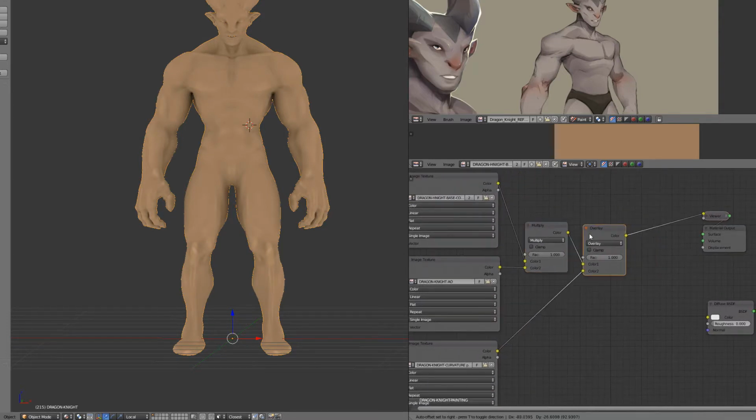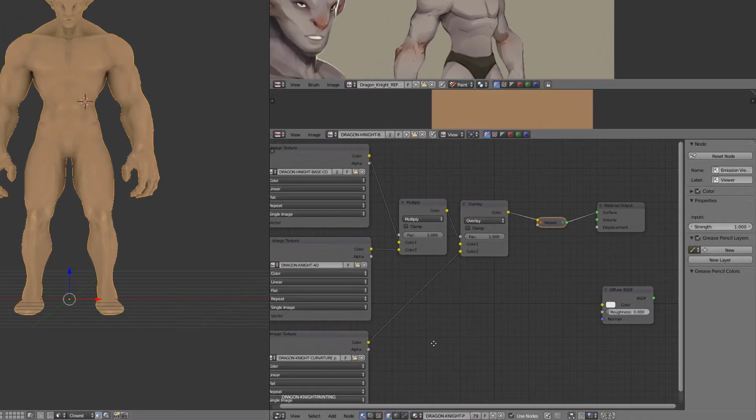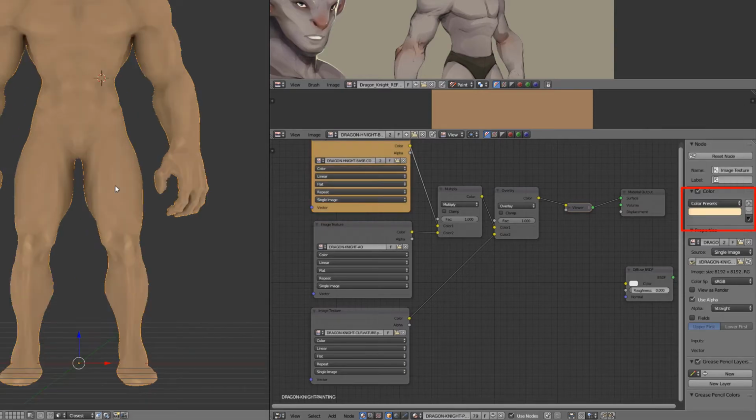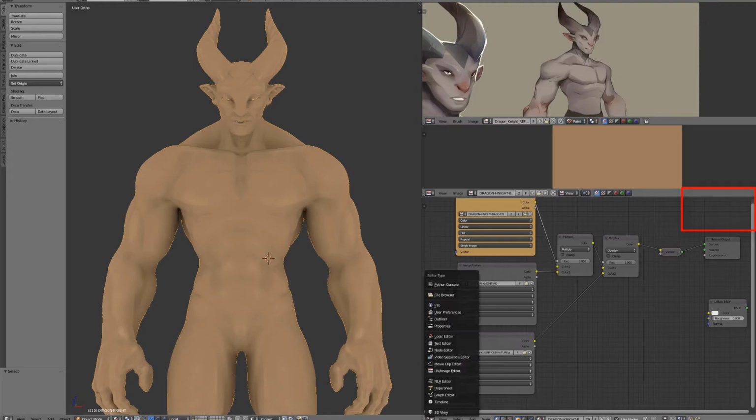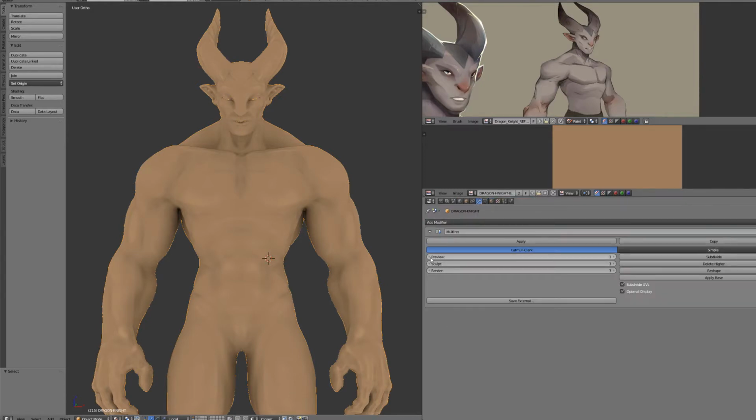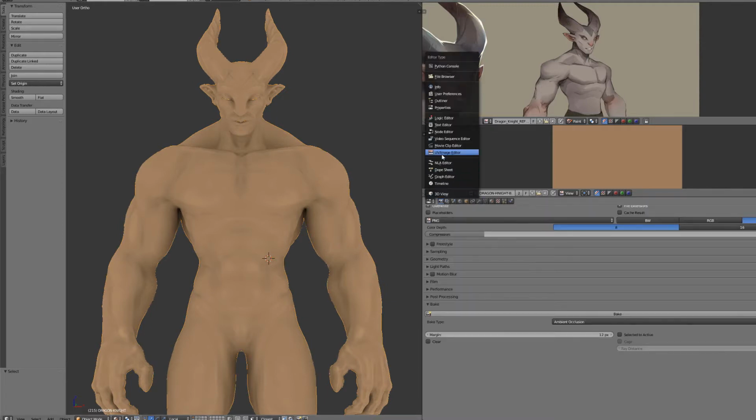To make identification easier, I will select my image texture node and set a color to it in the side panel of the node editor. Then to get decent performance, I will edit the preview subdivision of the multires to 1 so that the painting will be smooth and react correctly.